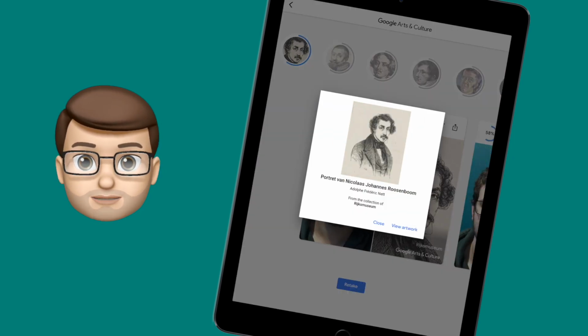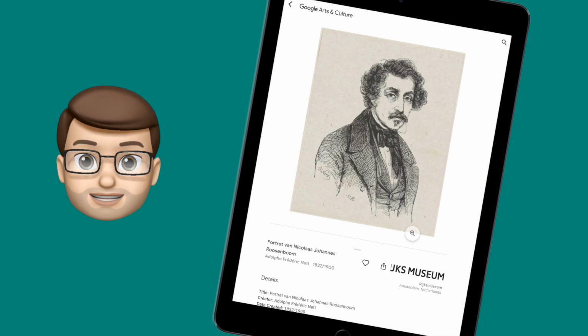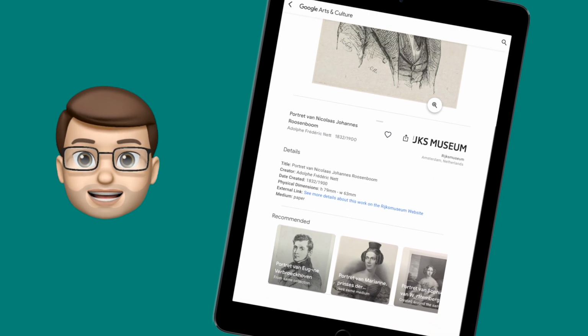It's a really fun way of exploring new artists and new pictures that you may not have seen before, and for children in your class it's a really fun activity to get them engaging in the world of art.